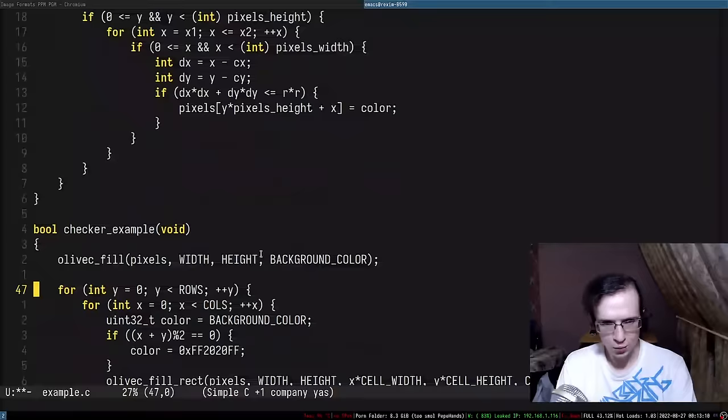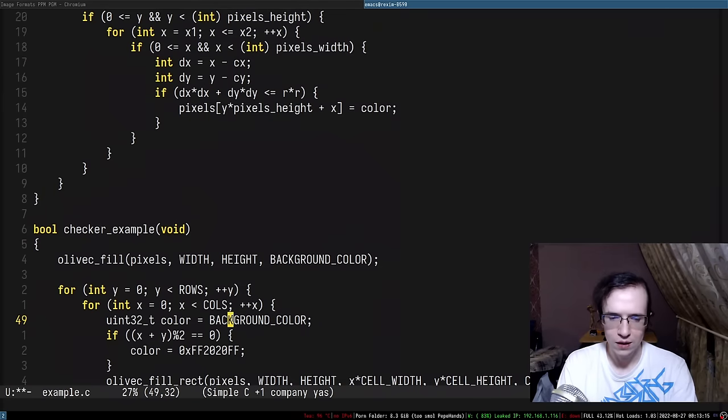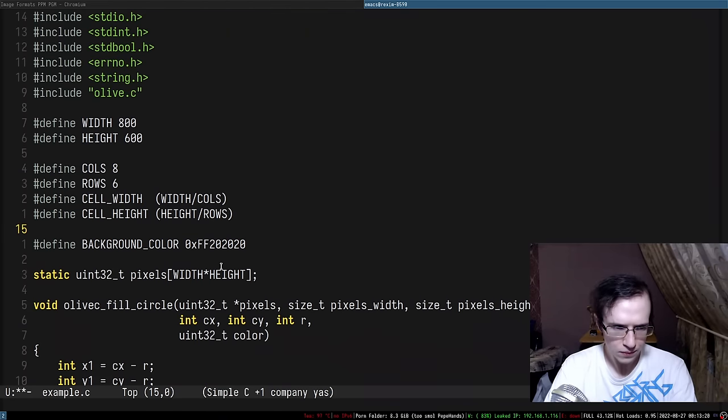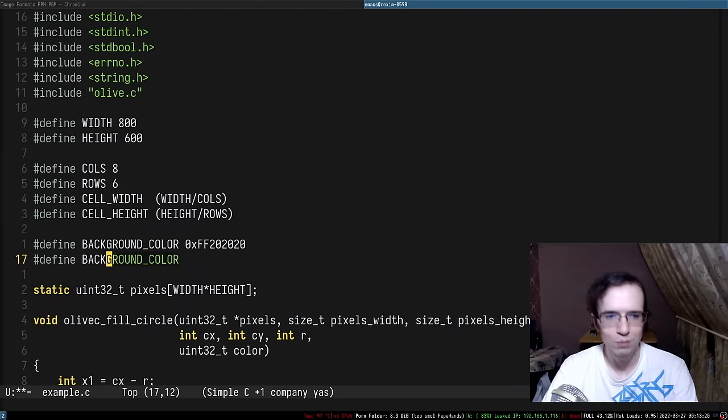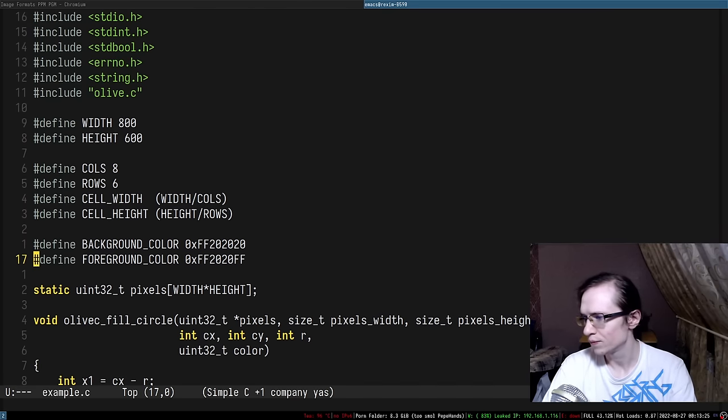You know what? I think we already have a background color. What about having a foreground color? I think it's a pretty cool idea. So I'm going to define it like background. I want you to do foreground color, like so.